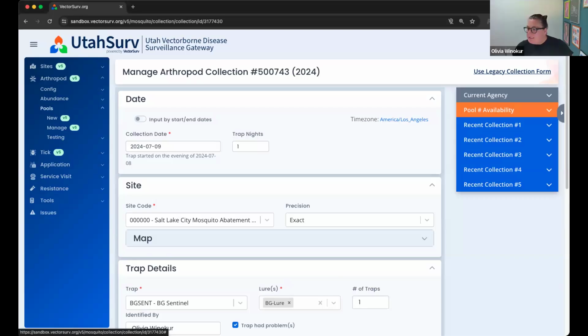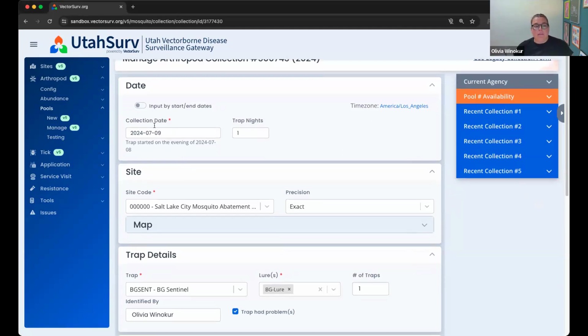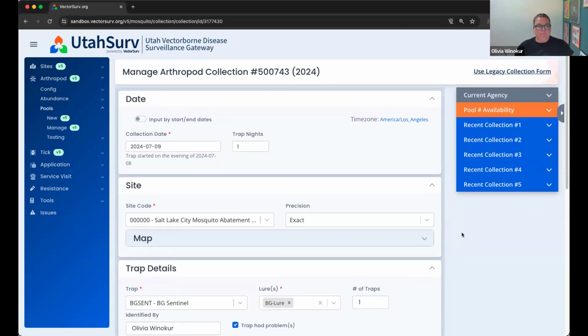I am going to show you a different way to import data. So maybe your agency already uses spreadsheets for your data collection. And you're like, Olivia, I do not want to go in and have to add every collection individually into the system this way. Great news for you. You don't have to do it this way. You can use spreadsheets to import your data.